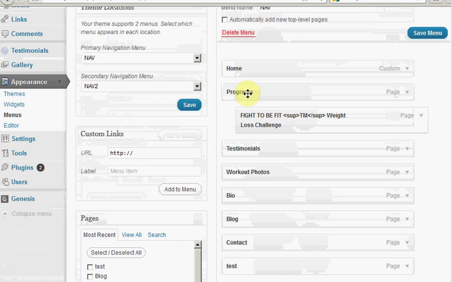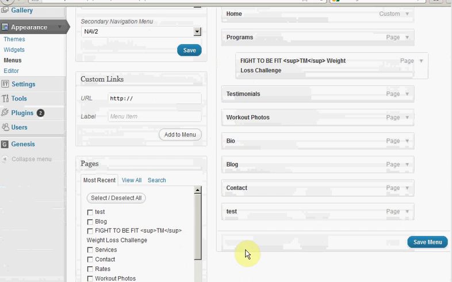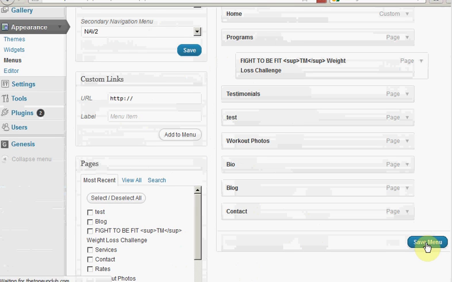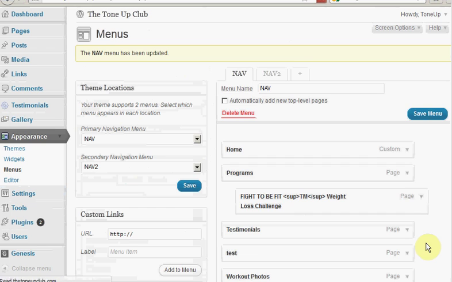Well, you see here the test menu, it appears by default at the very bottom of the list. So I'm going to drag that up here a little ways, and we're going to put test right underneath testimonials. Now, in order to save your changes, you need to always click that blue button. In this case, it says Save Menu.